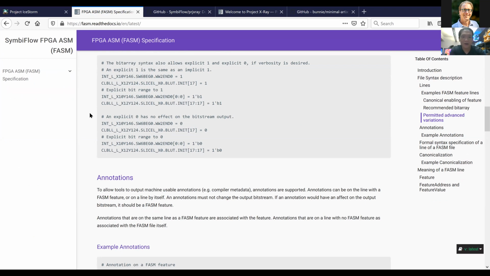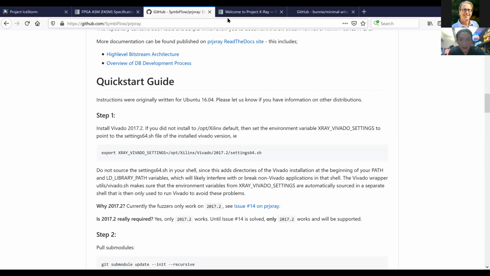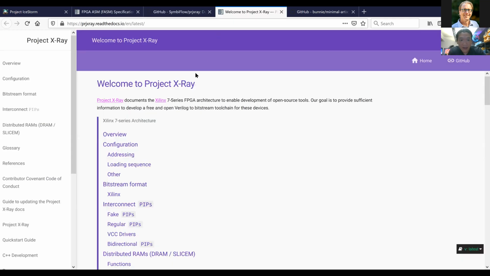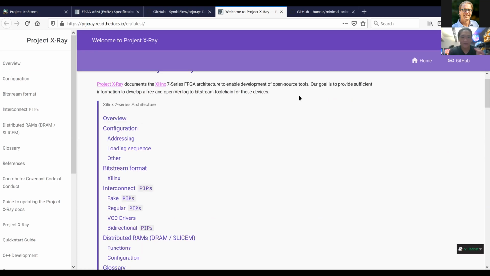It's come along quite a way, but there are still some shortcomings. And I'm going to talk about Project X-Ray next. Project X-Ray is the project specifically to reverse engineer the 7 series. And it's a really big project.